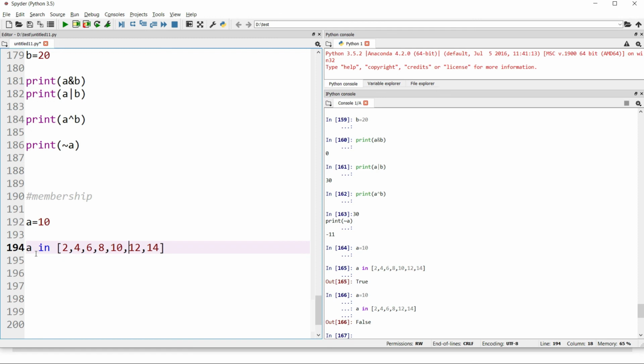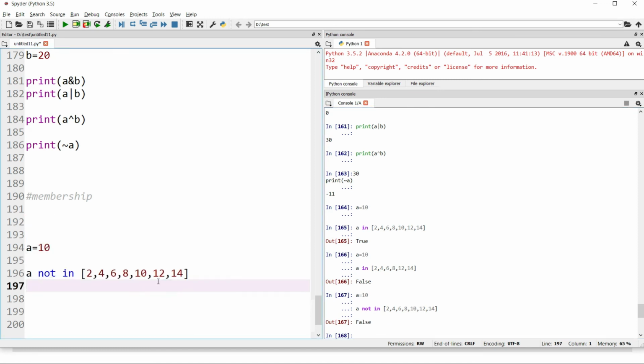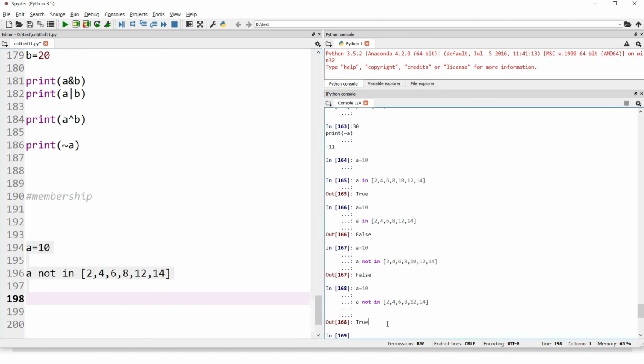Similarly, the opposite of that is not in, a not in. Now I'm trying to check if 10 is not in the list, so it says false because right now 10 is there in the list. Now if I remove this 10 and then check if a is not in the list, it will return true because this time 10 is not there in the list.